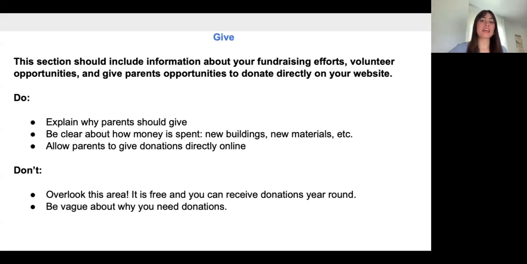All right, for our give section, this is just if you're a nonprofit and you want to be able to fundraise directly on your website. This is a great way for you to collect funds. Things that you want to do here is explain why parents should donate, why they should give to your school. Perhaps you're trying to build a new program, add an extension to a building, or build a playground. These are all things that you can talk about on your give section.